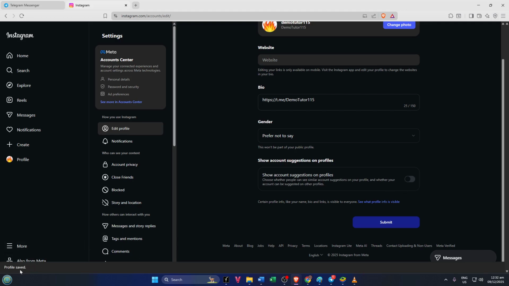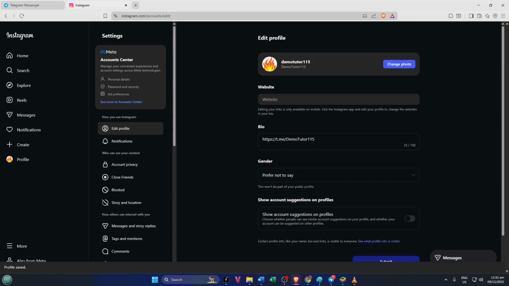Your Telegram link will now appear in your Instagram bio, right alongside any other links you've chosen to add. It's fully clickable, which means anyone visiting your profile can tap it and go straight to your Telegram account, group, or channel, increasing your reach and making community building a breeze. And that's all there is to it.